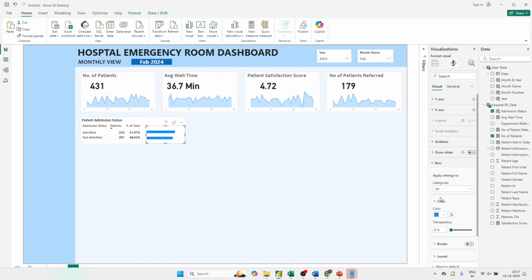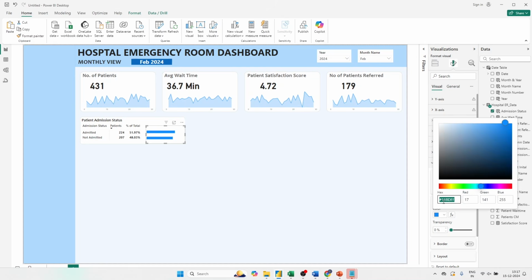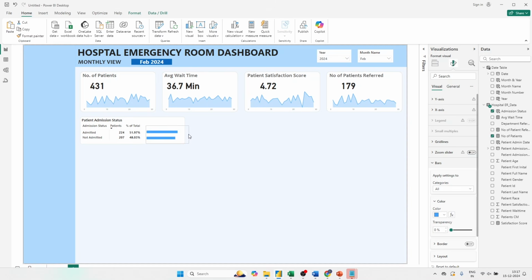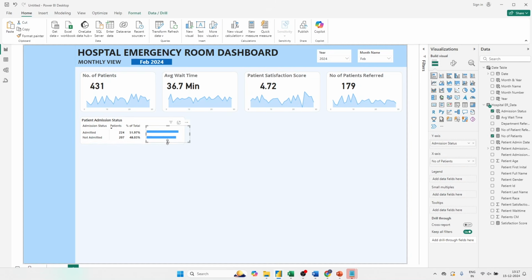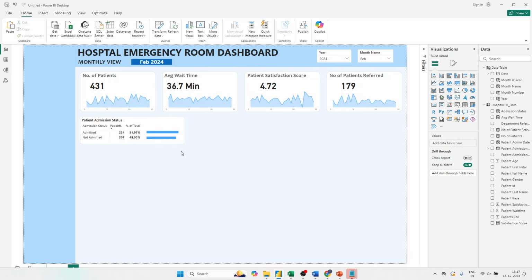Okay, and now we will choose the color for these bars. I will just choose the color for these bars, but the code will be 41A4FF. Okay, so this will be the color code for me. Can increase the light rays also. All right, so this is the patient admission status for us. Okay, and now it looks nice. So this is the patient admission status.